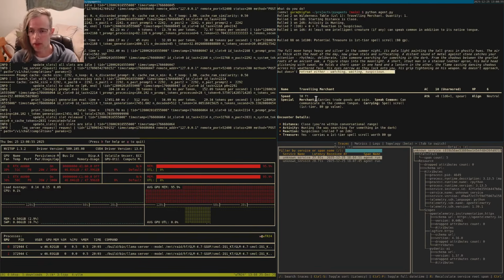So you can see here he has some coins. He can communicate in Common. He has a spell scroll. So a very rough, just a stat block here. Like I said, I'd like to get some real stat blocks put in. There are many of them available on the various OSR SRDs, or you can adjust them from your own sources.